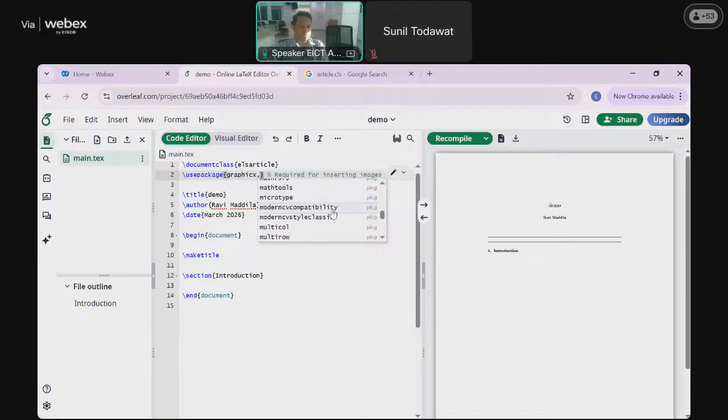There are math tools also. There are multicol and multirow. These are useful for generating complex tables in which you need to merge multiple cells. Could be two cells of different rows or two cells of different columns. So these packages are useful. And PGF is what I will be discussing shortly.